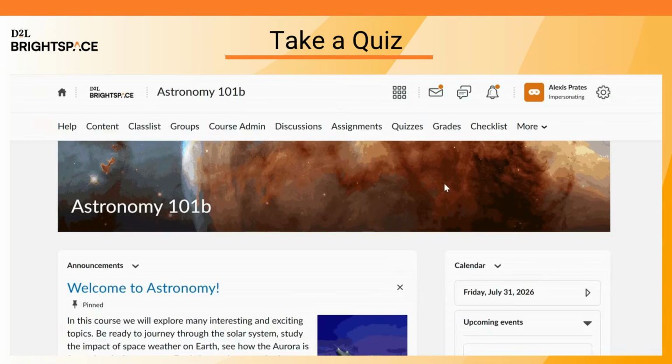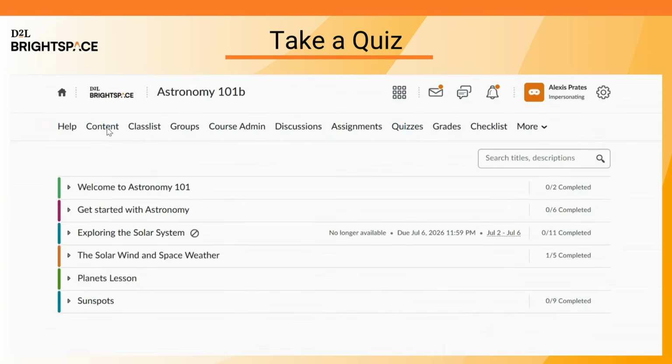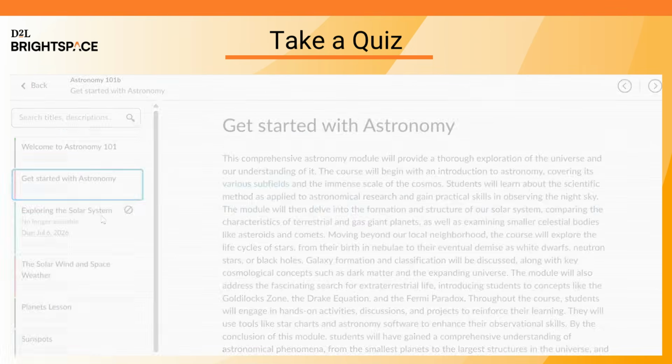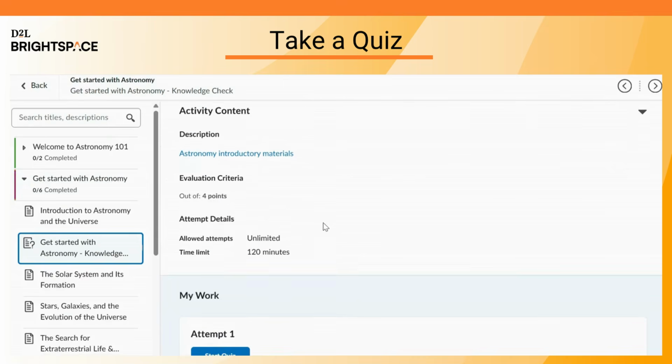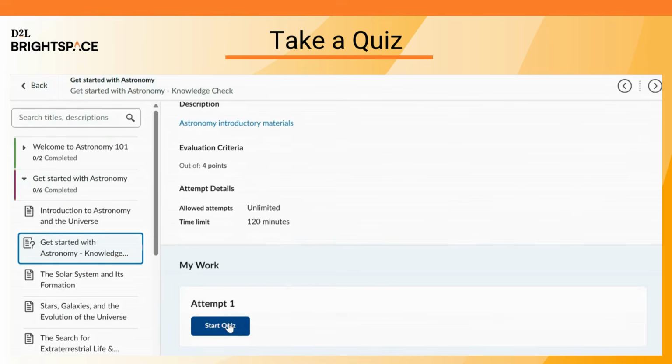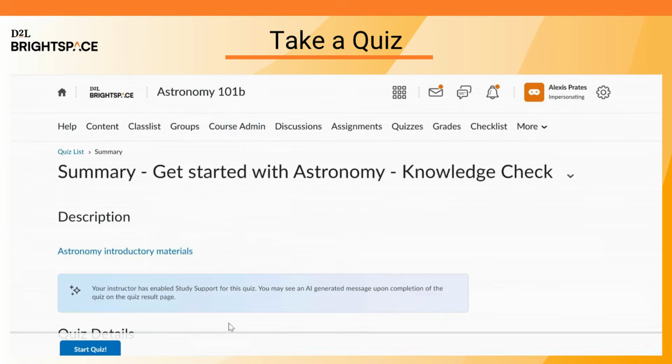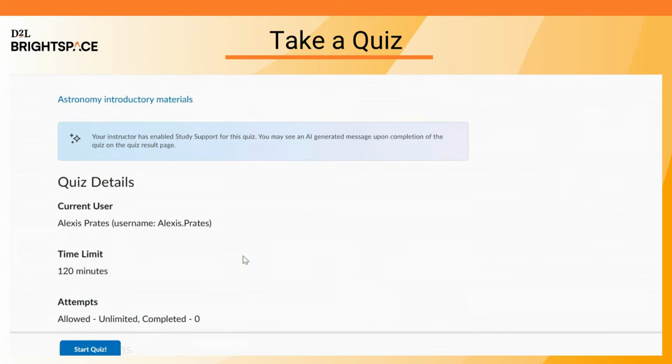From Quizzes or Content, navigate to the quiz you want to take. Click Start Quiz to open the quiz summary page. Review the page and click Start Quiz.